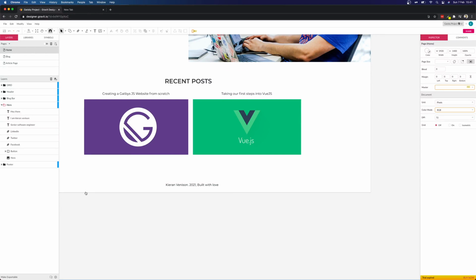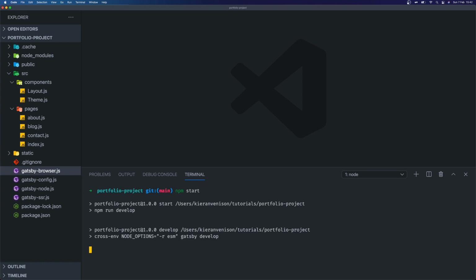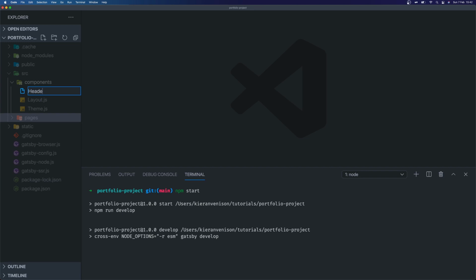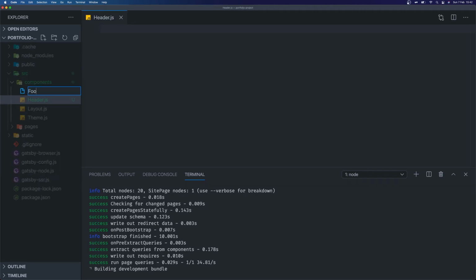So, let's get coding. If we switch back to VS Code, we'll just get the project running by running npm start in the root directory. Now let's create two simple components for our header and footer. So inside our components directory, we want to create two new files, header.js and footer.js.